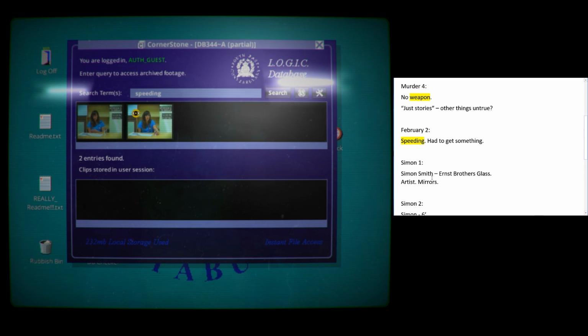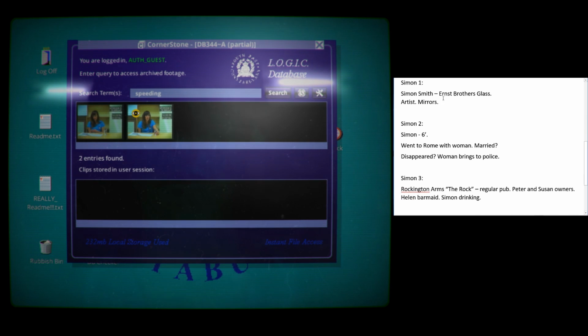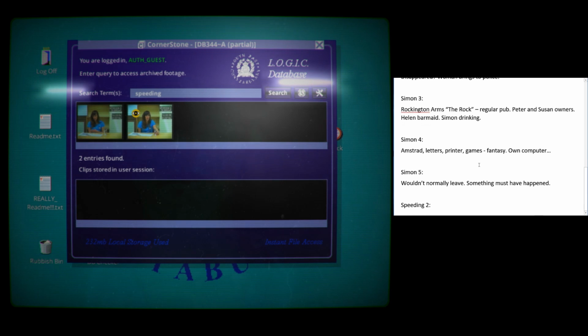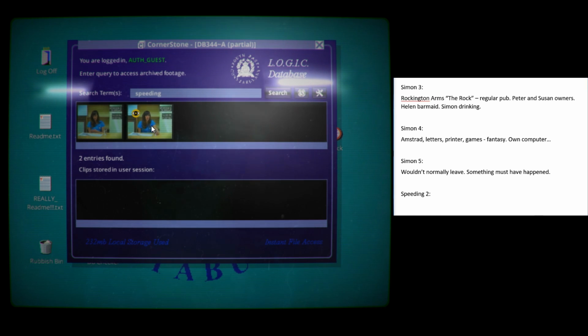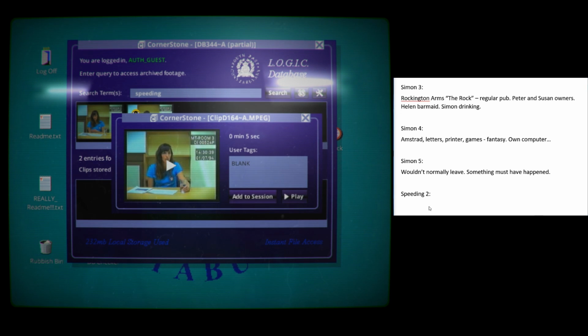Like, for example, Simon Smith. I can now search for that. I could search for the Ernst Brothers glass. Maybe there's something in there. We'll have a look and see what's in this, and then we'll start jumping around a bit more, I think.